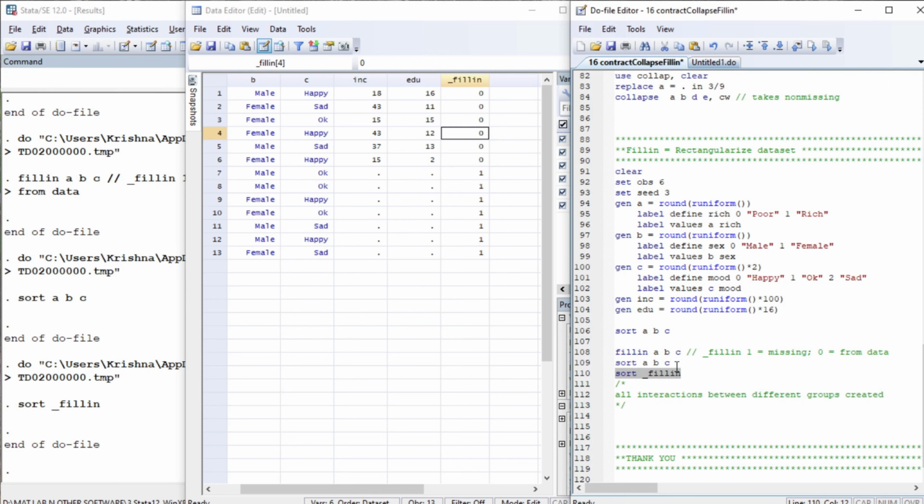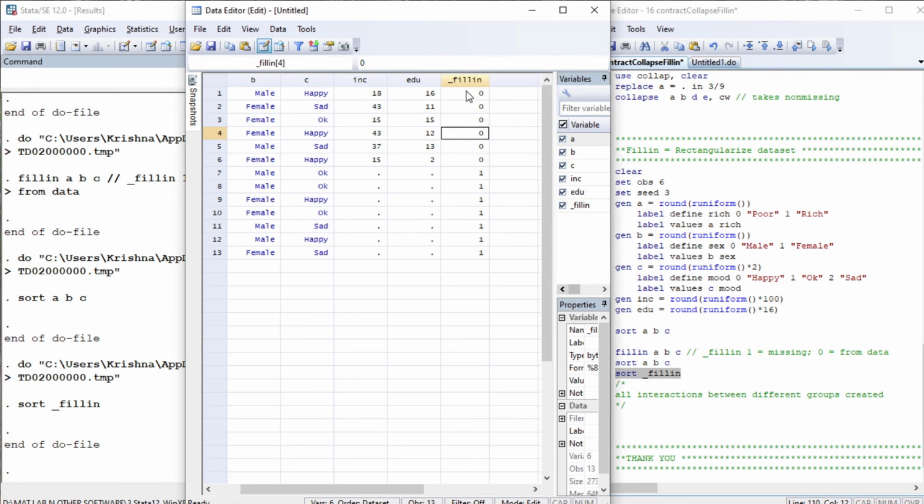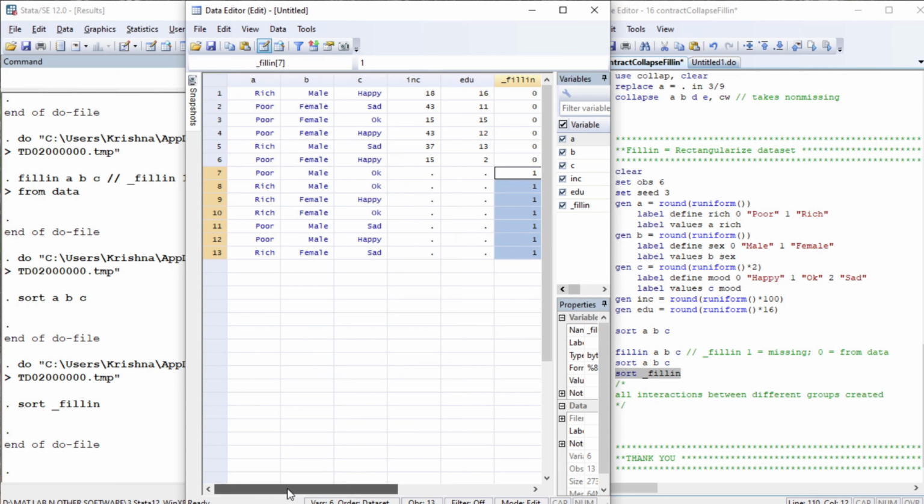And you see we get the results. This was our data, and these missing values were created to allow the complete interactions between these variables. So it allows for the interactions of the groups, and for those interactions where we have data, we get the data, and for those where we don't have data, we get missing values.